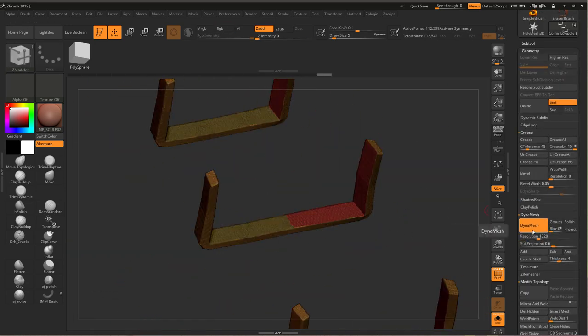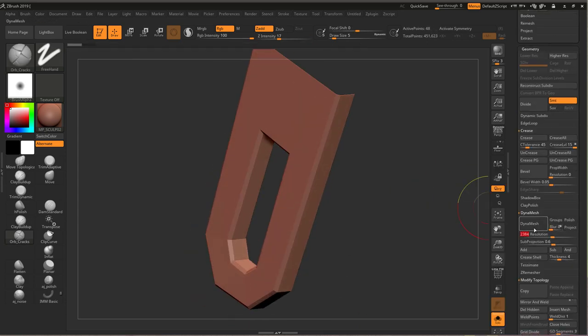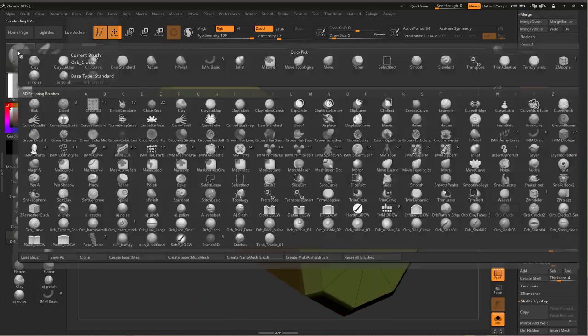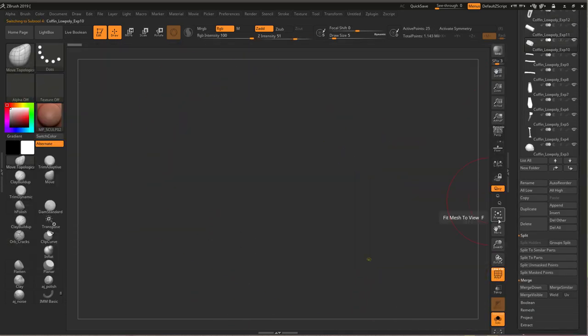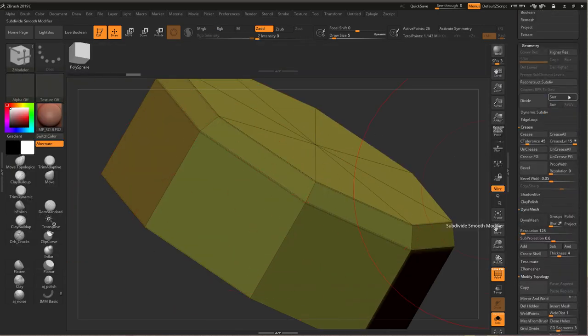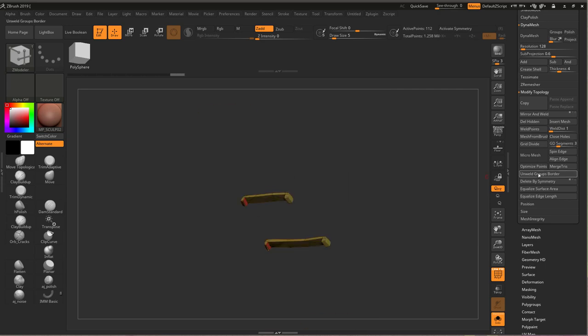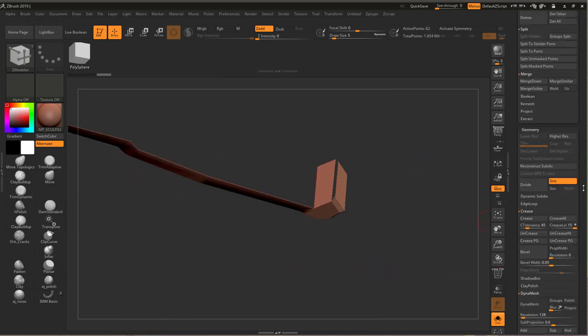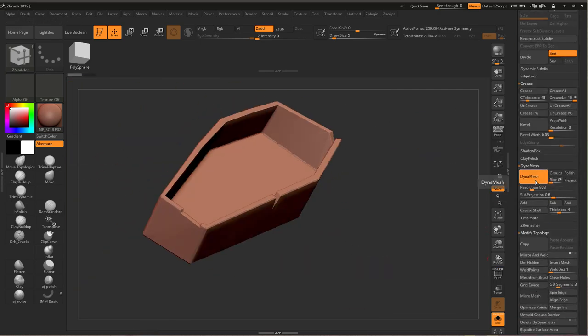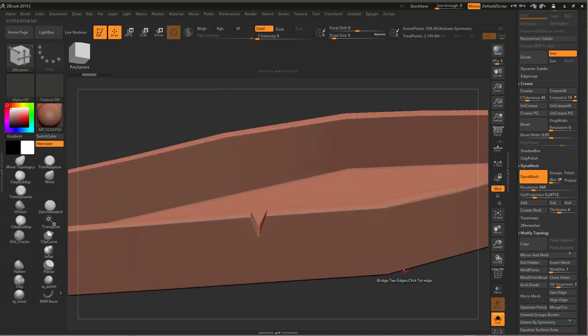I then separate these meshes onto their own layers and go through each individual object, closing all the holes and either dynameshing them or subdividing them, whichever is easiest for that particular asset, so that I have a high poly version of each one ready to sculpt upon.